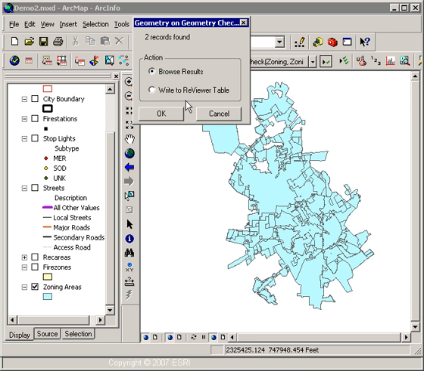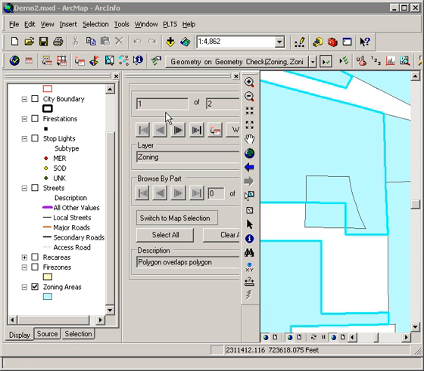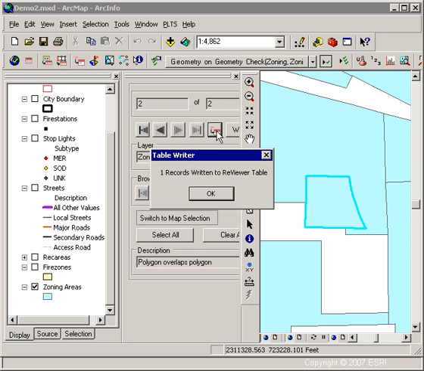I could, at this point, write the errors directly to the reviewer table, but I think what I'm going to do is show you the Browse Results functionality. When I click the Browse Results, it opens what we like to call the Feature Browser, and it is, again, a dockable window. It takes me to the first of 2 features that are in error, and I can browse through each of the different features. Notice as I browse, the feature flashes. Let's say that at this point, I know that this little zoning polygon is the one that's causing the problem. So I can choose here to commit it as a record to the reviewer table, and it's automatically documented for me.